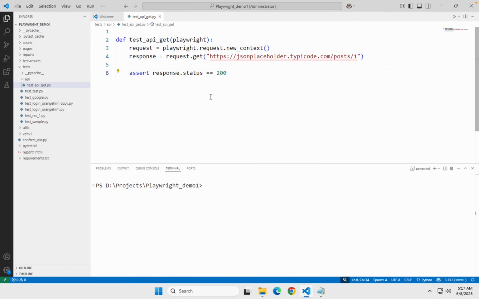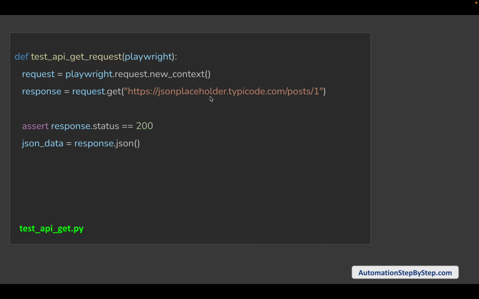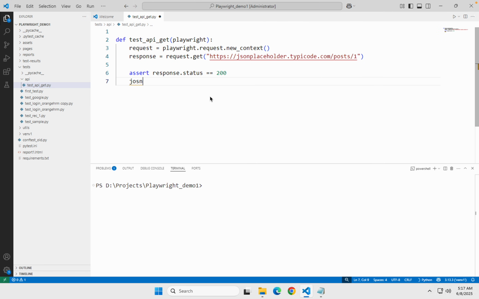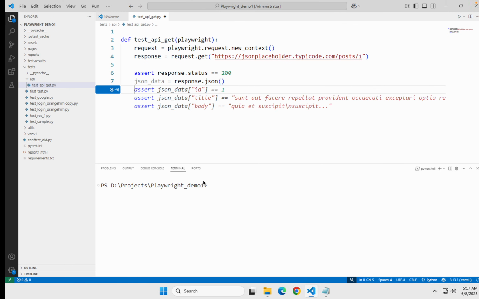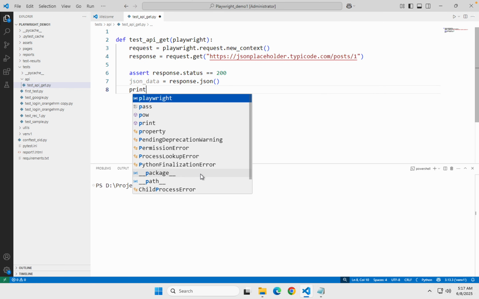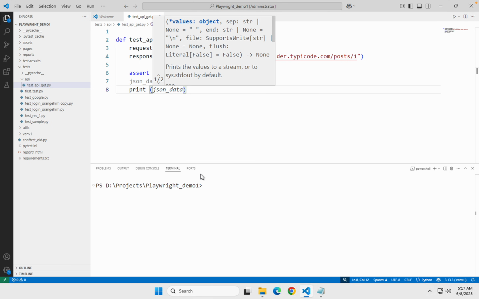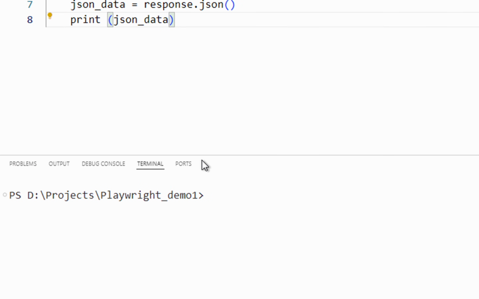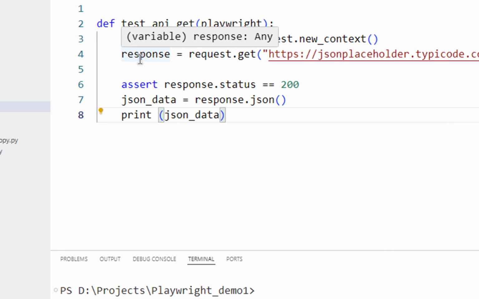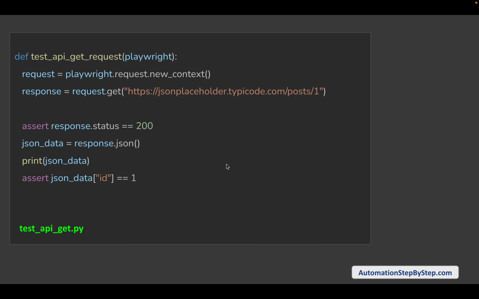So we can create a variable called JSON data, and we can get the response dot JSON. Okay, and then we can also print it. So this will print this response body. So all this you can use. I will show you all other options that we can use with assert and what all you can do.